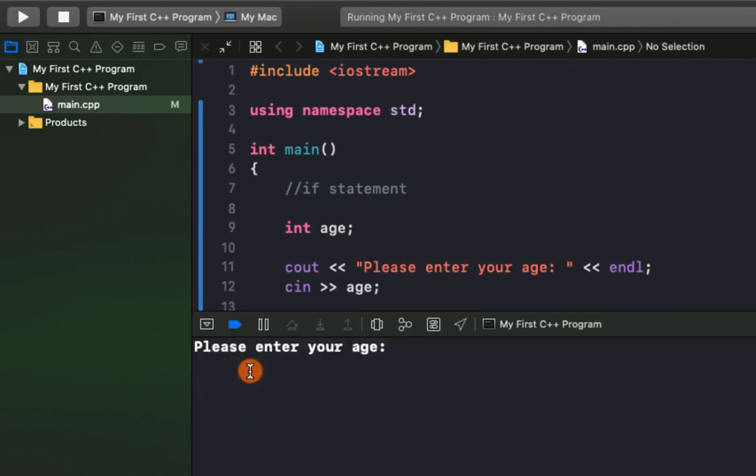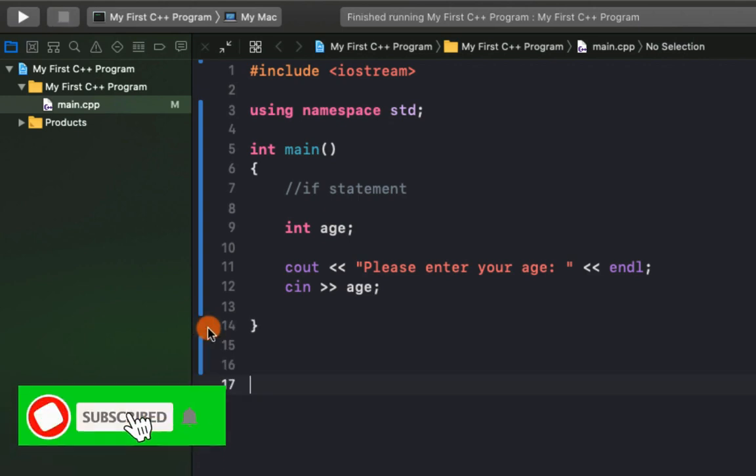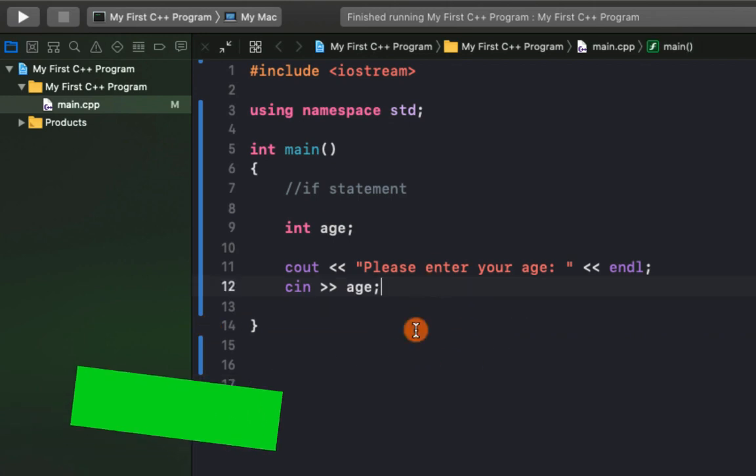When we run our code, you can see "please enter your age", and when I put my age like this, let's say my age is 16, the code ends, because we have not written any additional code to it, so the program will end just like that. That is where we are going to begin our if else statement. It's very simple.